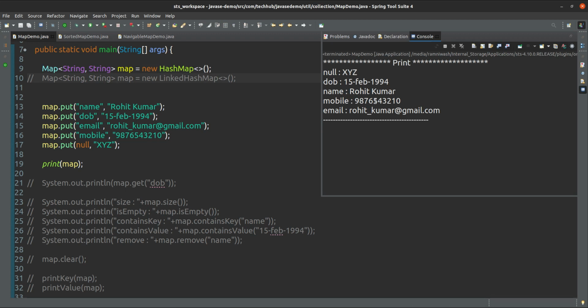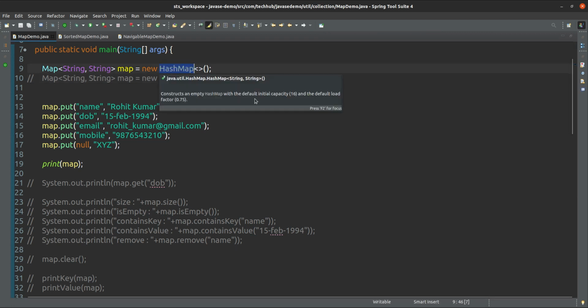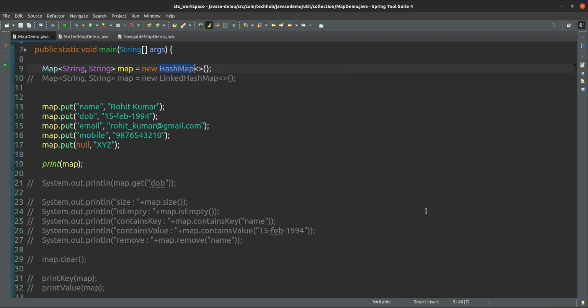See, null is coming at the first position, because HashMap is using a hash table, and a hash table depends on a hash function. Whatever index your hash function returns, only that index will be considered to store the entry.